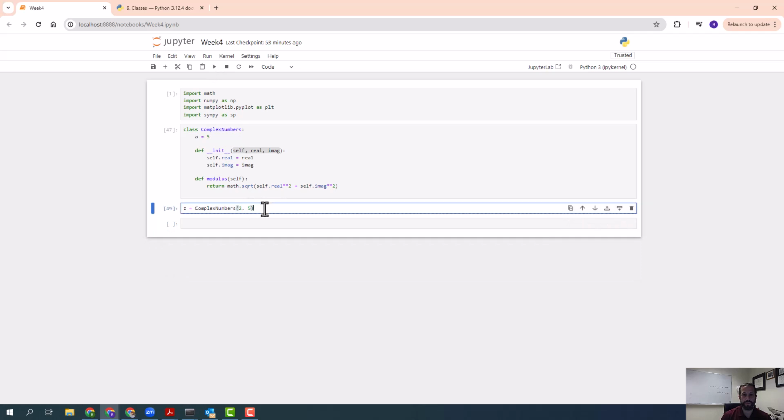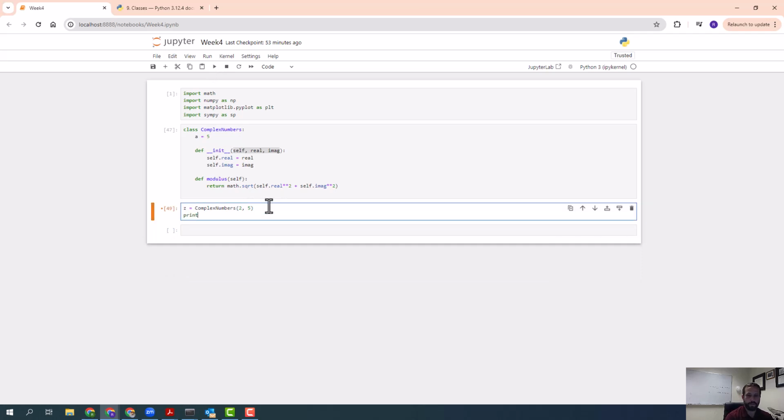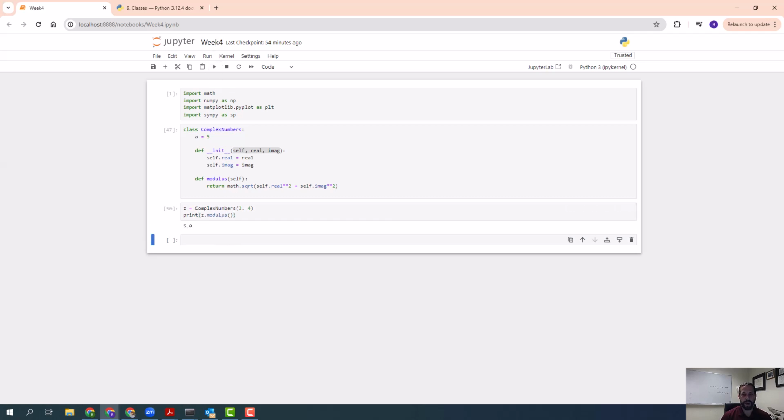So I'm going to run this, and now I want to print the modulus. Actually, it would make much more sense to pick a Pythagorean thing like this. So 9 plus 16 is 25. Take the square root is 5. So if I print z.modulus, I should get 5, and I do, which is good.